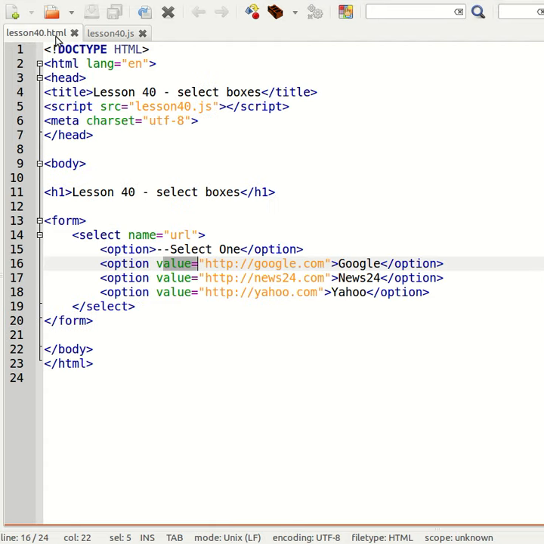So there we have our lesson on working with drop-down boxes or select boxes.